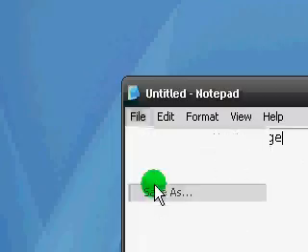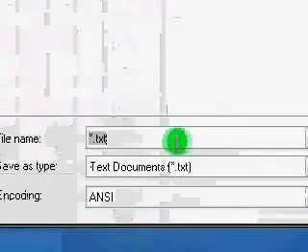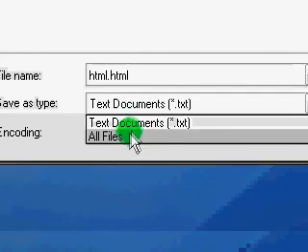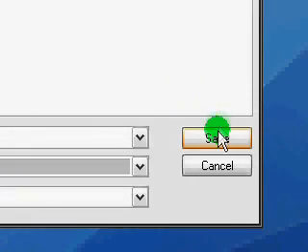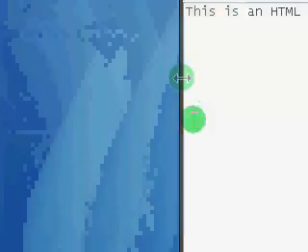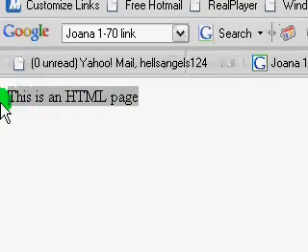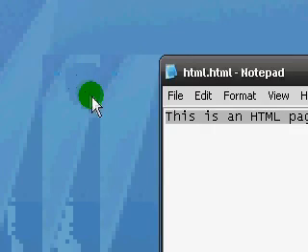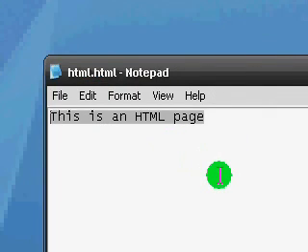Okay, file, save as. I'm going to save it to my desktop and I'll call it html.html. And I don't want it to be a text document, so I click all files and then save. Okay, so here it is. If we just open it up, here we go. This is an HTML page. That's actually pretty much all there is to just typing in some text, but that's not how we set up a proper HTML page.